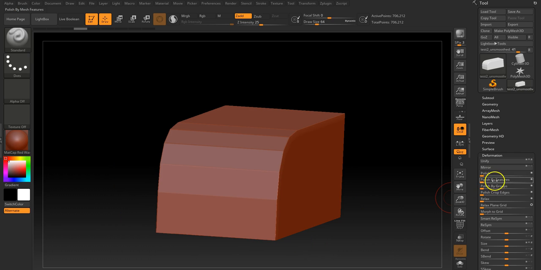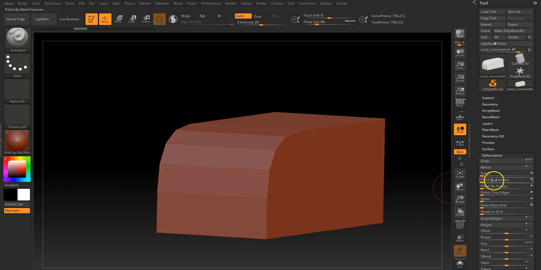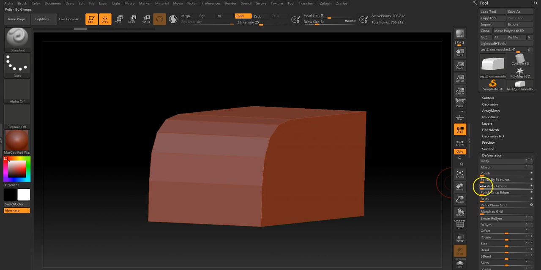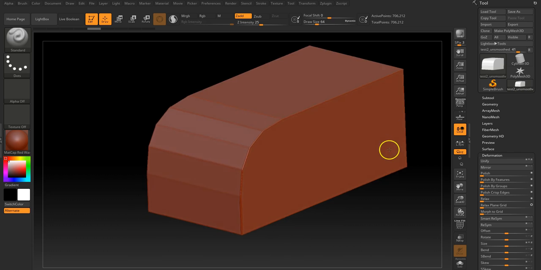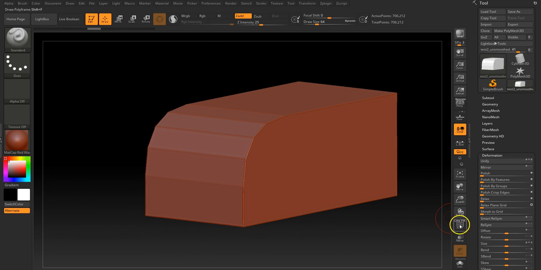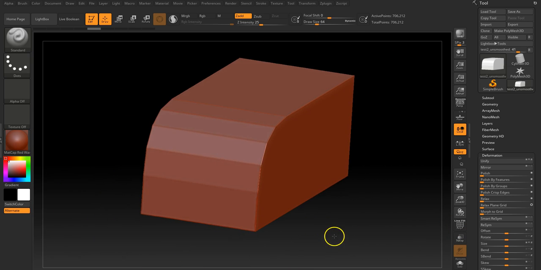However, in the polish, we've got other things we can do: polish by features and polish by groups. However, for polish by features to work, you need to have either polygroups or creases in your mesh, which we don't have. And for the groups to work, it would just have to work off polygroups. So if we try either of these things with this model, it won't do anything. And if I try the polish by groups, it's done a polish, but as this is one polygroup, it's all the same color, then it's basically polishing one group like a normal polish.